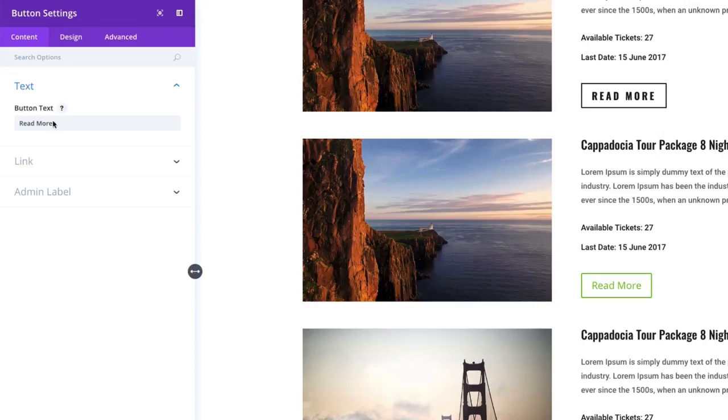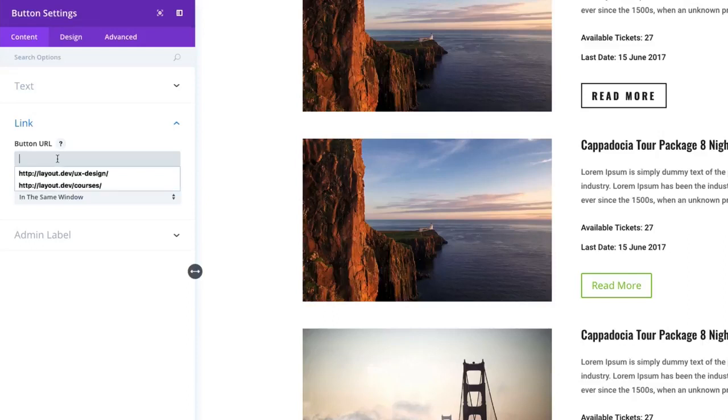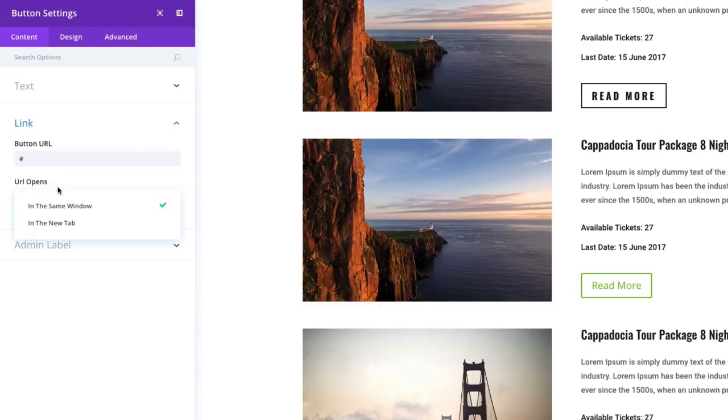After we put in our button text, we can go to the link section here. And under the link section, you see a button URL. This will be the URL where you want the user to be redirected when they click on your button. So I'm just going to put in a symbol there for now. The URL opens option gives you the ability to choose if you want that button to open up your new URL in the same window or in a new tab. I want to keep it in the same window, so I'm going to leave it there.